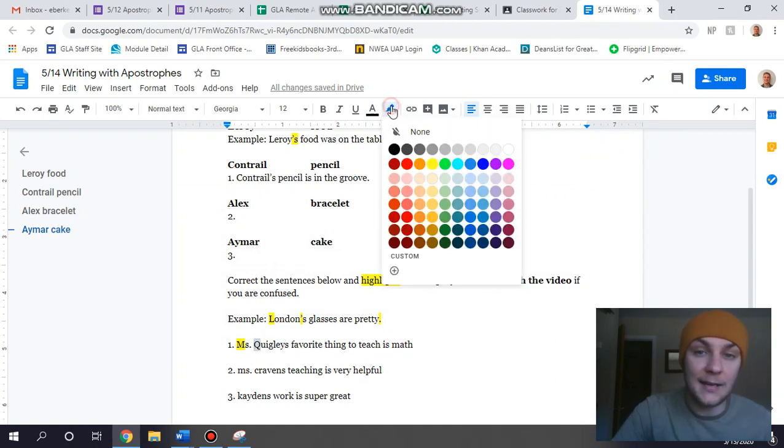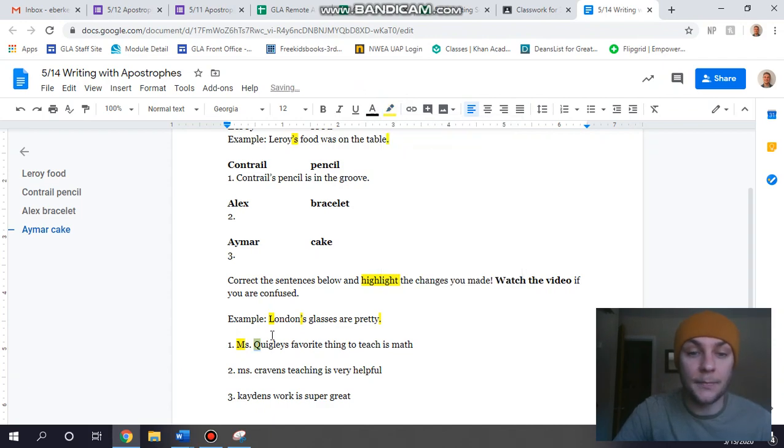And I need to highlight it. You can choose a different color, but make sure Mr. Berkey can see. Highlight it, because that's a correction. Next up, what else is something that you see? What goes at the end of every sentence? A period. A period. What do I need to do because I made a correction? I need to highlight it.